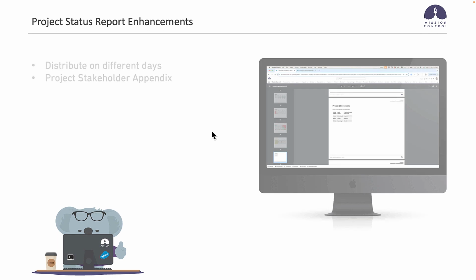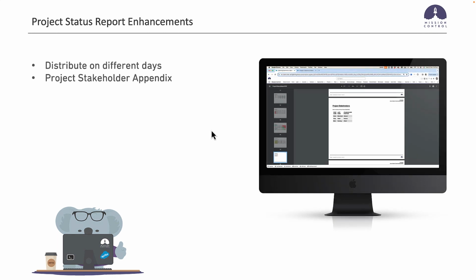Project status report, again, taking into account feedback from customers. You now have the ability to distribute your reports on different days of the week. So there's still one master distribution day, but for individual projects, you can specify whether it happens on a different day. So you might have one customer that wants to receive their project report on a Monday. You might have another customer that wants to receive that on a Wednesday. So you can now do that on a per project basis.